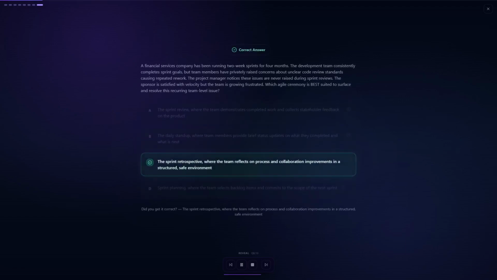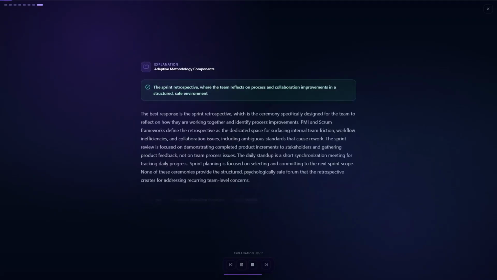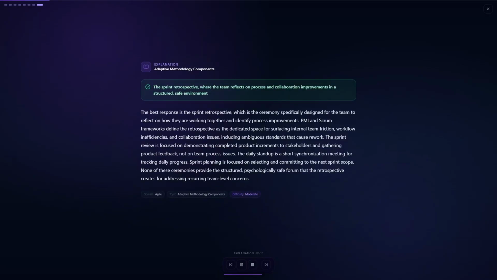The correct answer is C. The sprint retrospective, where the team reflects on process and collaboration improvements in a structured, safe environment. The best response is the sprint retrospective. This ceremony is specifically designed for the team to reflect on how they are working and identify process improvements.